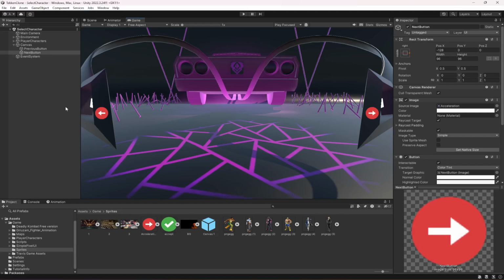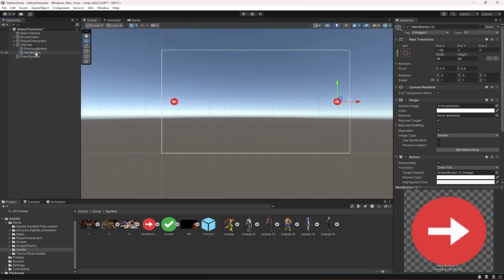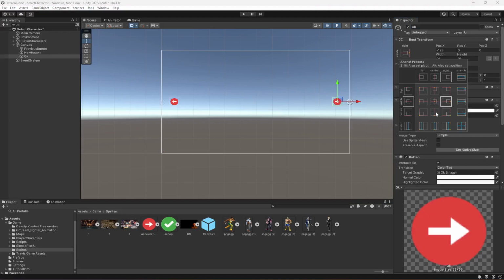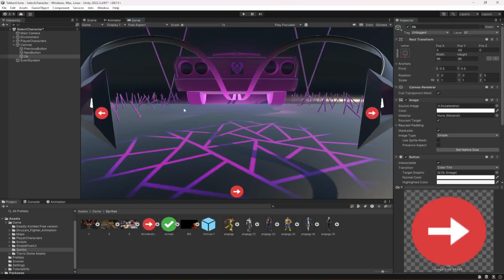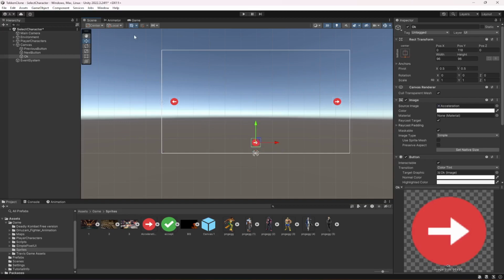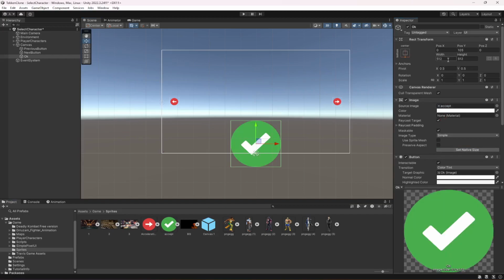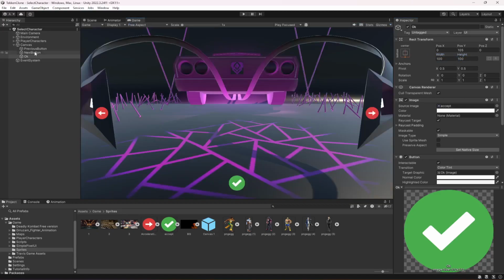And now we need to add an accept button or OK button. So duplicate that and this time name this button as OK or something like that. Make sure it is in the bottom center, which is right there. Move it up a little bit. Okay, and in this one drag and drop this and click on set native size. It is really big, so press Ctrl Z. Make the width 100 and the height 100 as well. That is it. Okay, so these will be our buttons for moving to the next character or moving to the previous and then selecting that character.